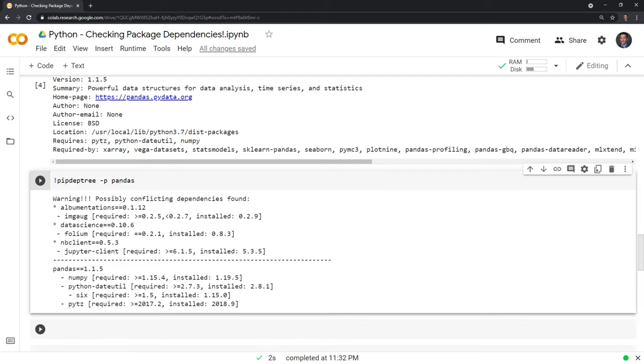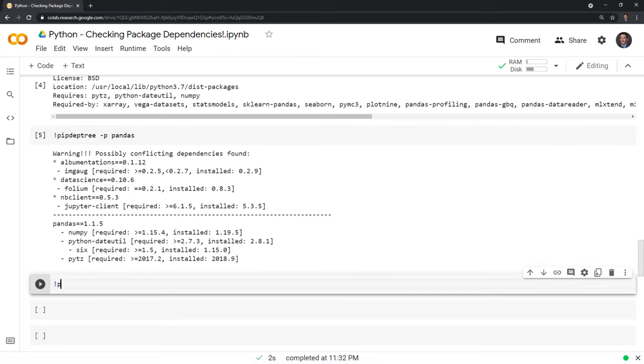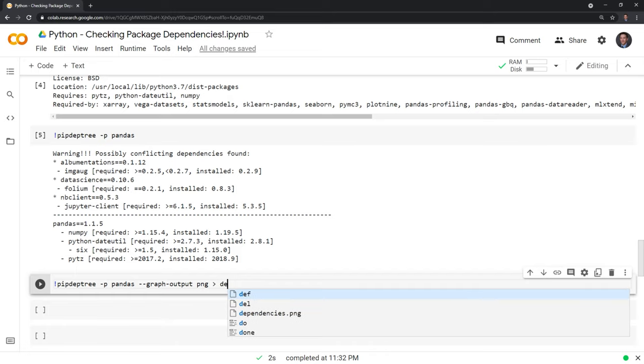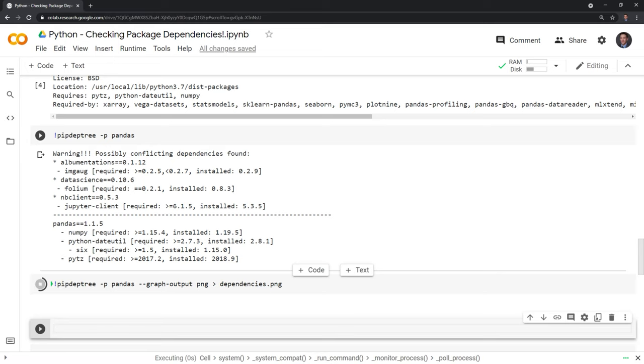We can also visualize the dependencies with pipdeptree. And the way that we do that is initiate with the exclamation point or the dollar sign. We need a dash p. We want to do this for pandas again. And we want to graph an output. So two dashes, and then I need to put in graph, and then a dash between graph and output. And I want to return this as a PNG. So this is going to be an image file. And then I need to name it. So I can name it dependencies.png. Let's run this.